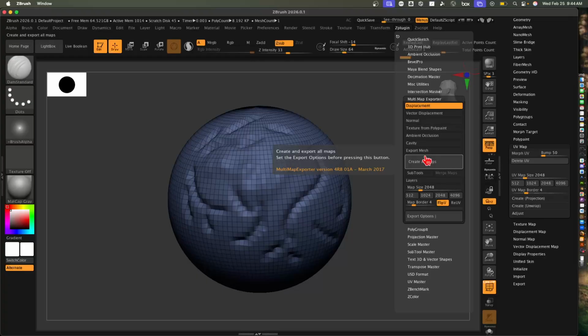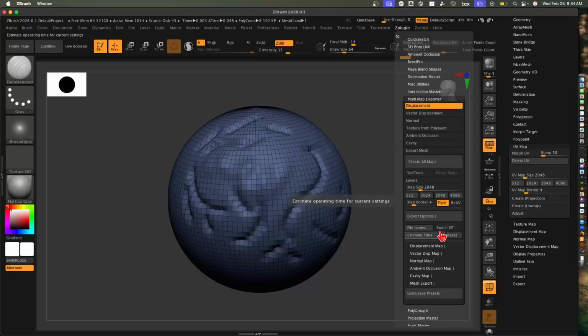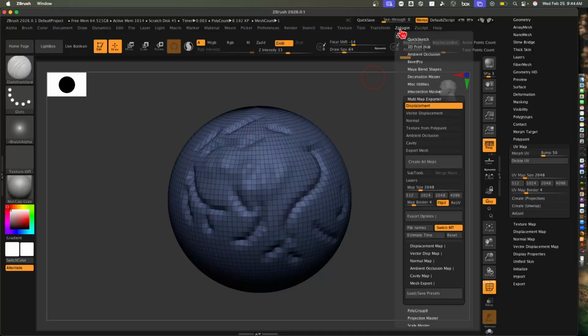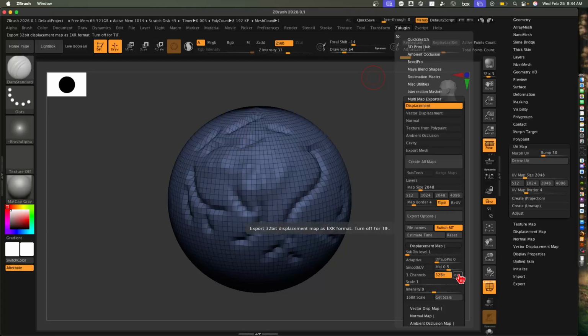And let me see if I can get these settings right. So you get export options. You're going to want to turn on this switch morph target. What this means is that when you start baking, it's going to use what's stored in the morph target to do the bake instead of this model here. Then you want a displacement map and a normal. You're going to generate the map from the lowest level. And we want 32-bit EXRs.